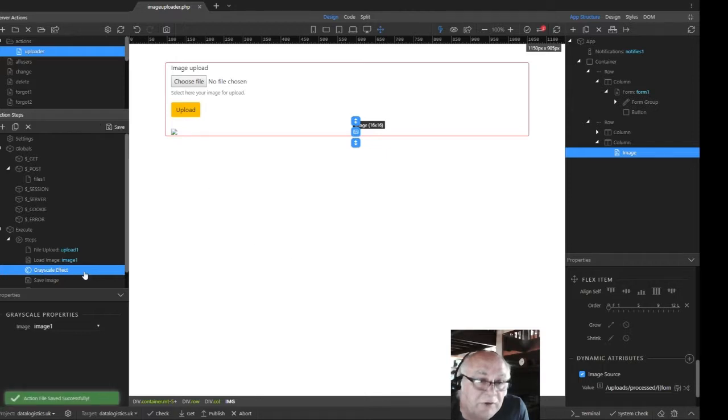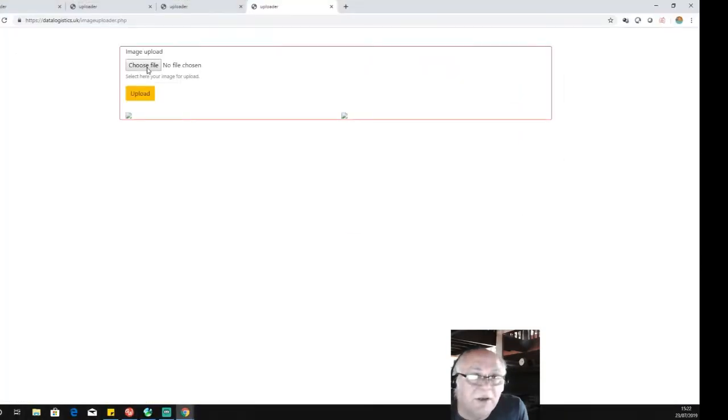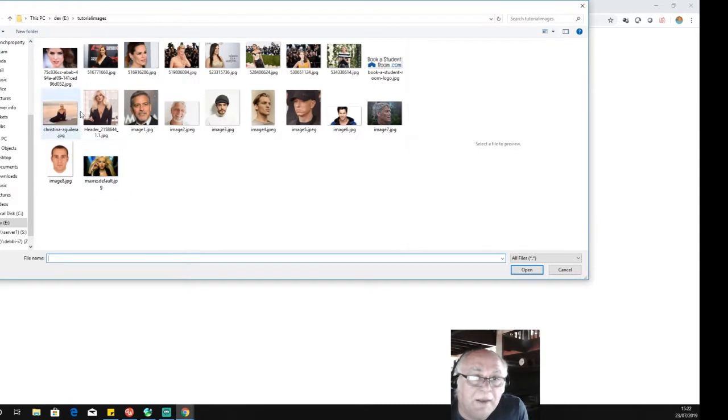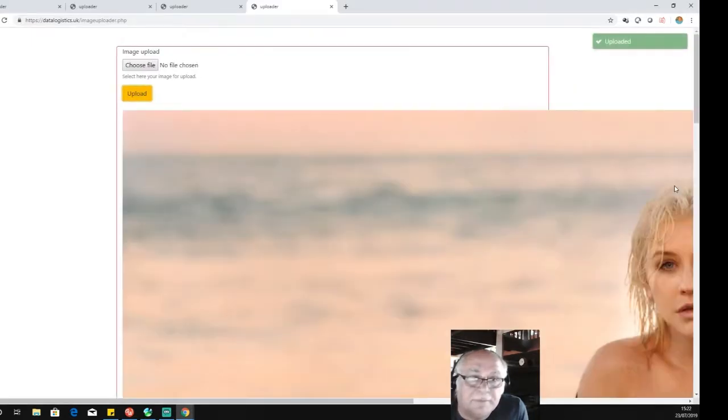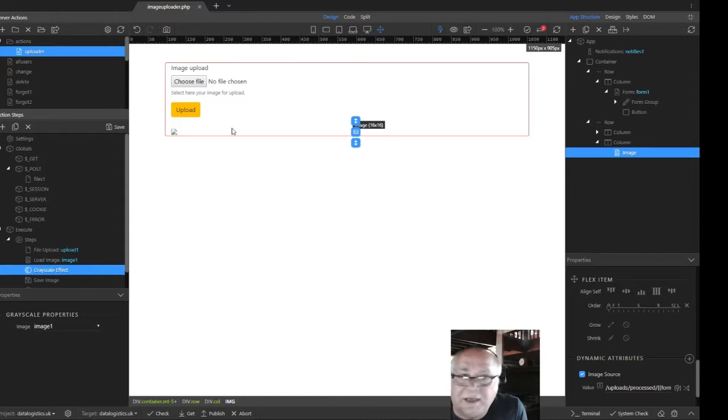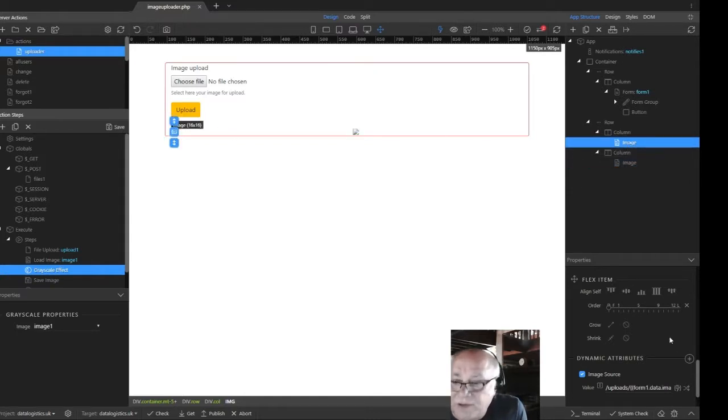So all that's going to do is load that image in, grayscale it and then save it back out again. Let's have a little look. A little guilty pleasure girl again. Whoa, that was a big original image. So that shows that really I need to do something about the size of that image, doesn't it?